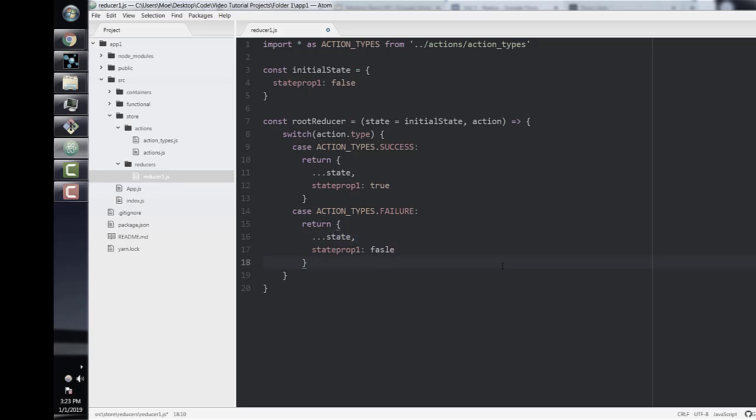If an action is dispatched that matches the type in the switch function, then as you can see, we first use the spread operator on the current state. This both flattens and creates a new copy of the previous state. The spread operator also allows us to change a single property of the JavaScript object, which we can do simply by setting stateprop1 to the value of true in the first case statement.